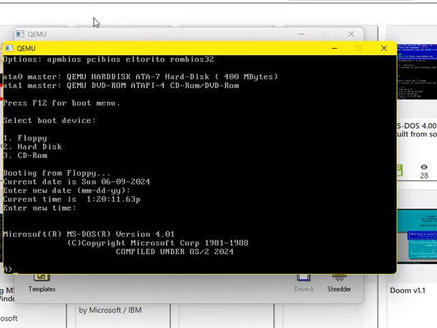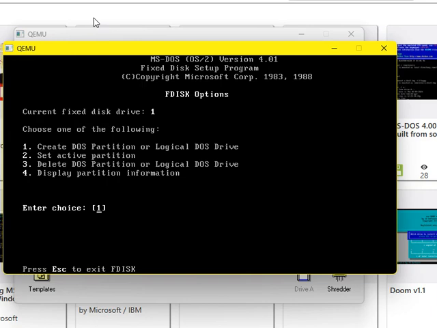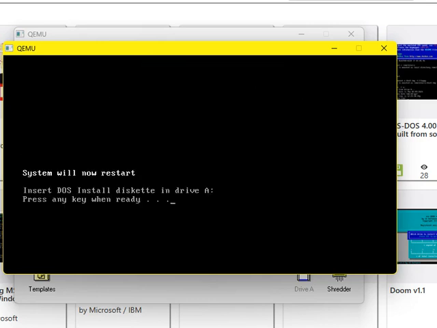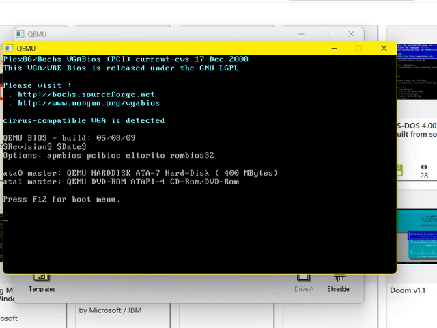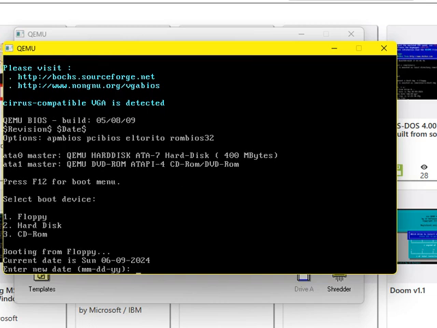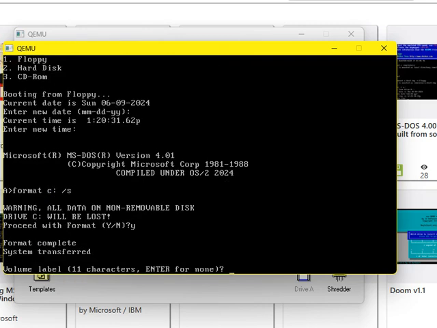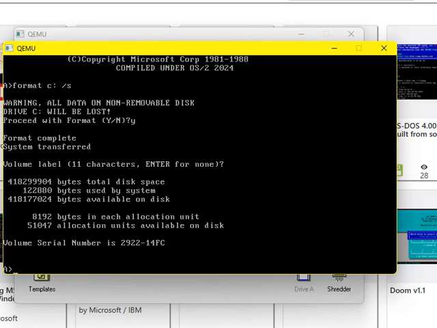And there we go, compiled under OS2. So it's definitely the one we just built. If we run fdisk, you can see it's MS OS 2 version 4. So this is where you can see where the files get altered. We're going to create a primary DOS partition. We're going to reboot, go back to the floppy, format /S. Boom.